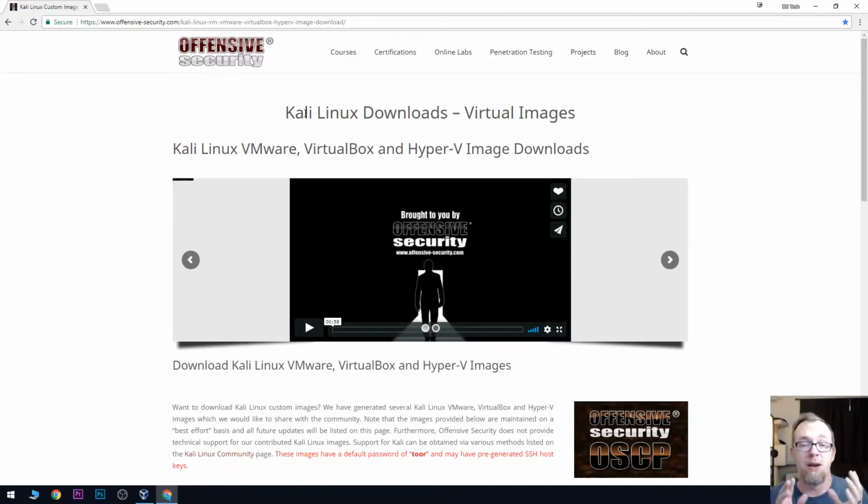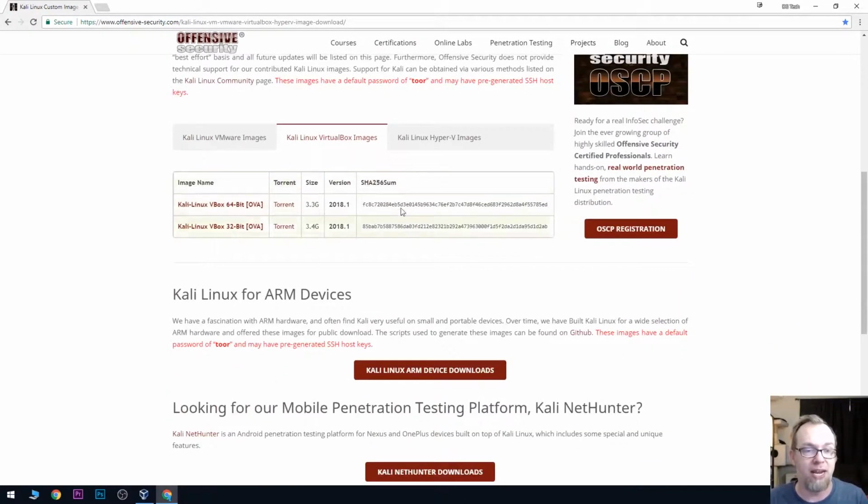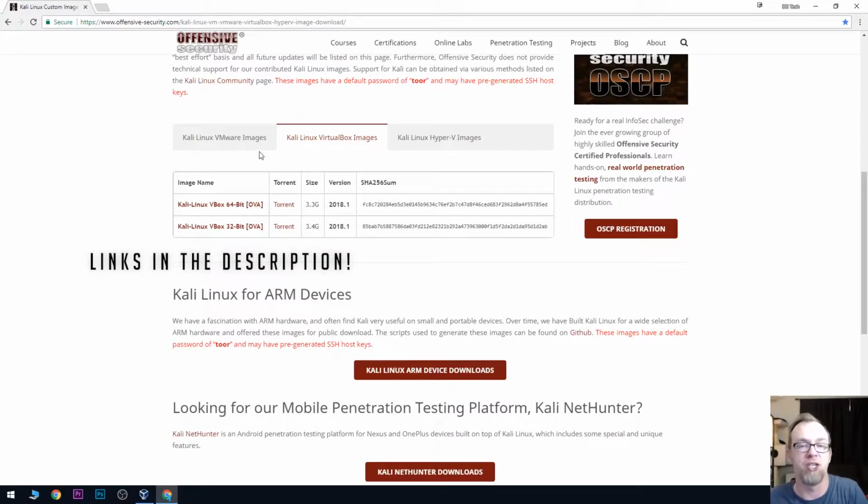Okay, so here we are on my desktop. We can see that we're on the Offensive Security website, and there's a specific page that I will link to in the description down below that will take you to this area right here, where we've got three different options. These are pre-built images for VMware, VirtualBox, and Hyper-V. For the sake of this tutorial, we are going to use the VirtualBox image just to stay consistent with the other videos that I've done in the past.